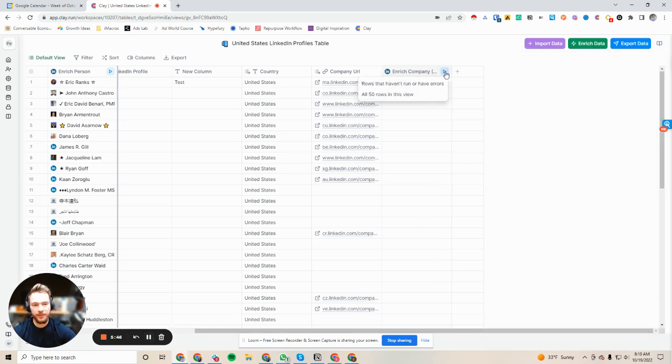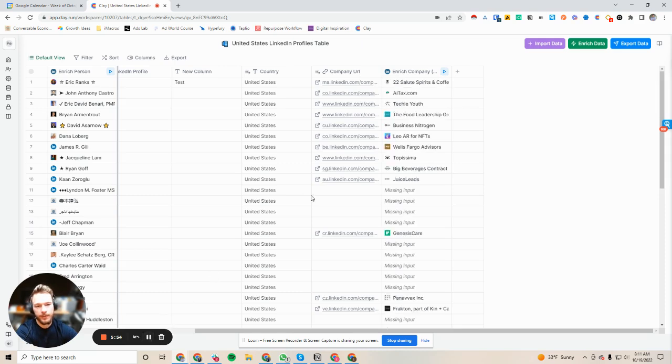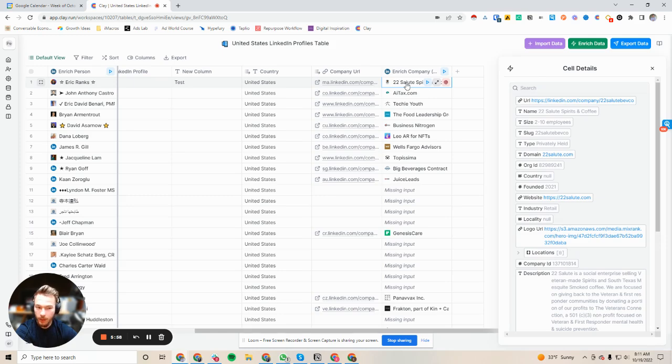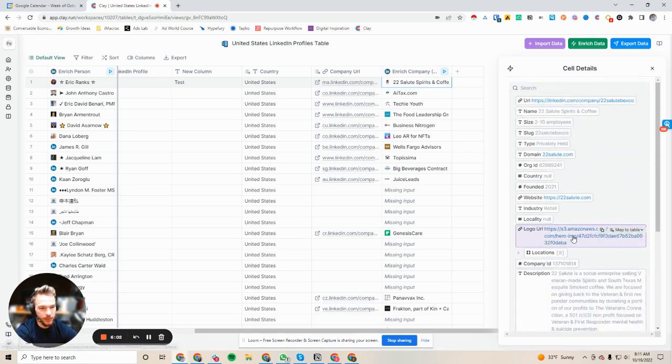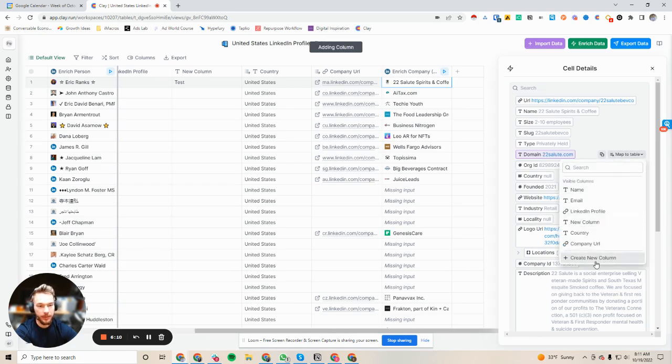And now that that's saved, we can hit run all 50 rows in this view. And now that we have the information about the company, we are going to click on it. And as you can see, we have all of this information propagated as well about these people. Now, in order to find their email address, we're going to need their website. So we're going to map this to the table just like we were talking about before.